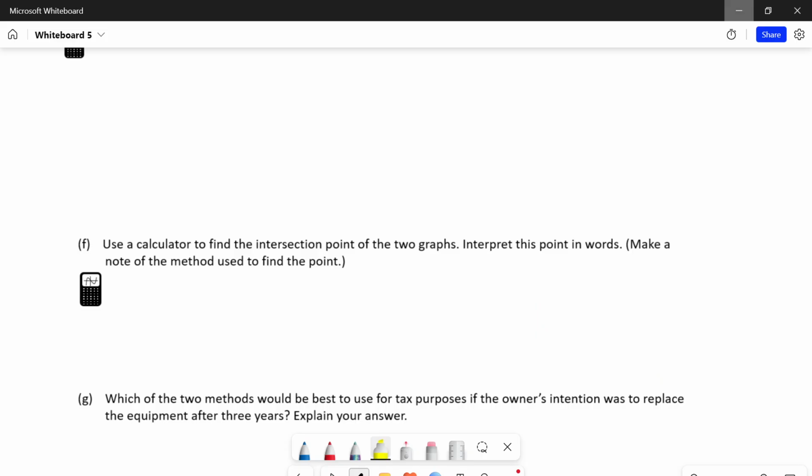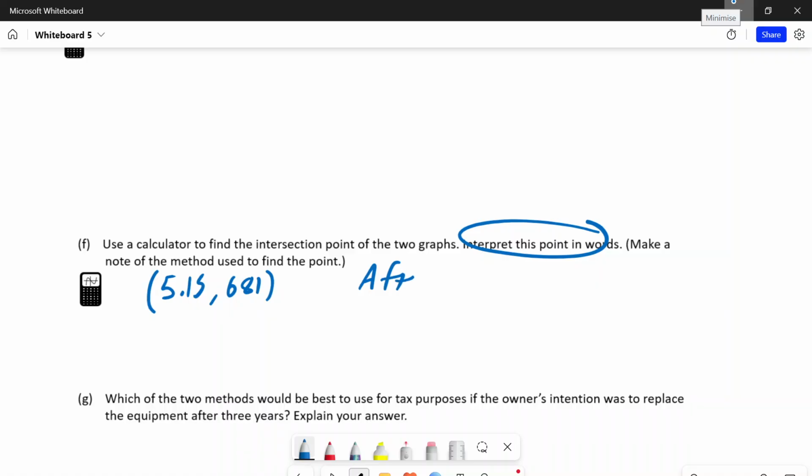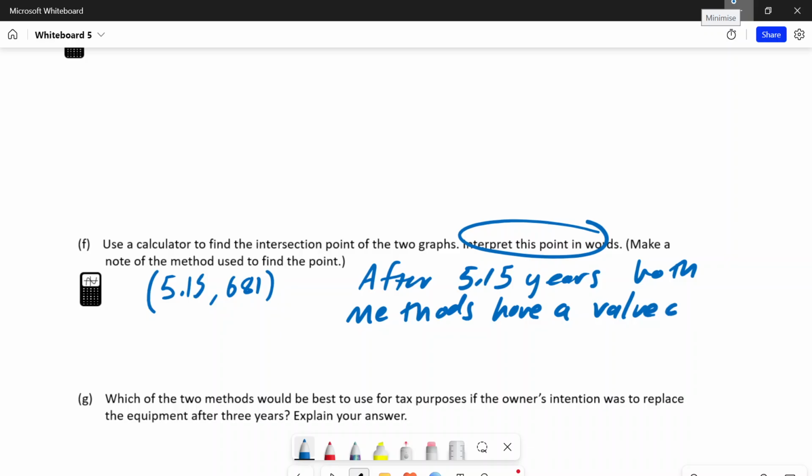Okay, so let's go and write that down. 5.15 and 681. So in terms of interpreting this in words, that means that at 5.15 years, both methods have a value of $681. Or words to that effect, something like that.